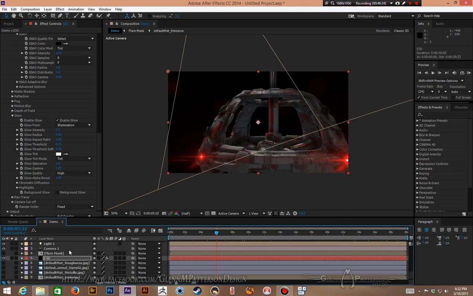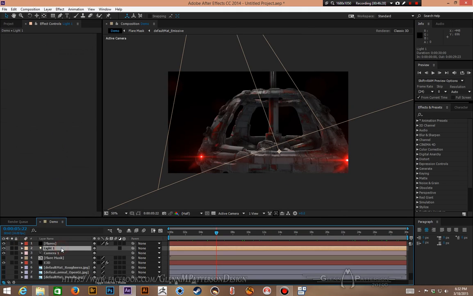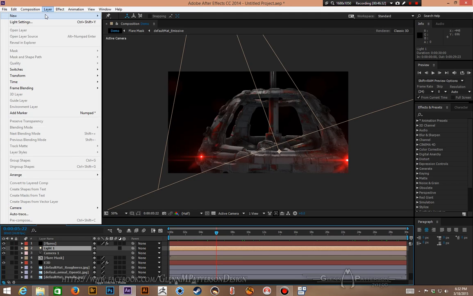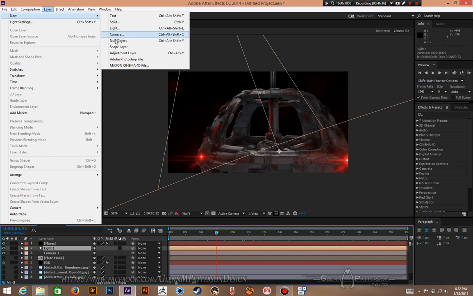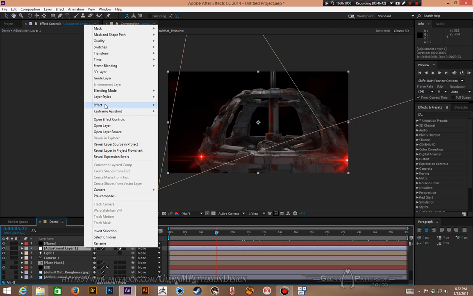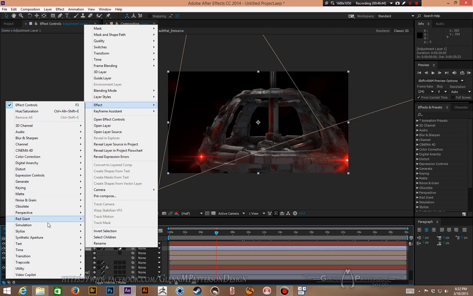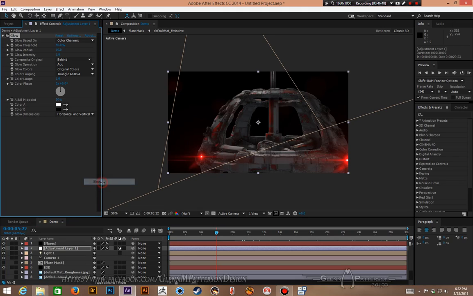Alright, let's go ahead, and now we can add, go all the way back up. We're going to add this right below the flares. Do layer, new, new adjustment layer. And now, under this, right click him, do effect, and stylize, glow. Okay, we can see a couple of the specular hits there.